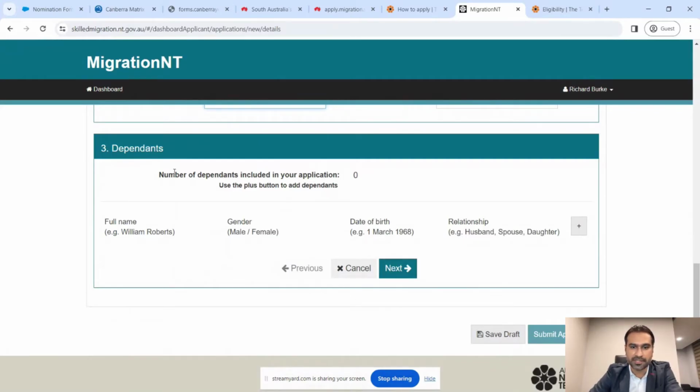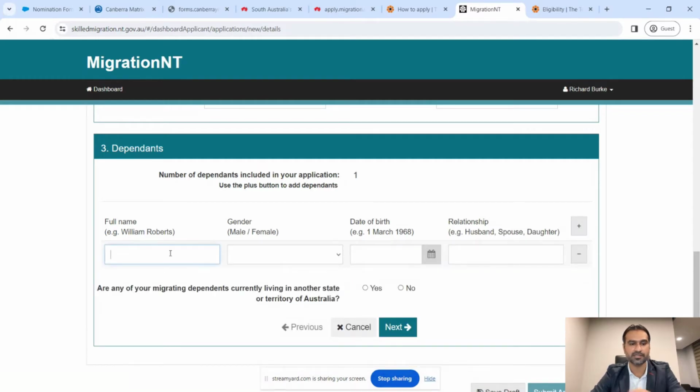Next question is about the dependents. Now it's asking how many dependents are included in your application, and you can add your spouse and your kids over here. So just for the demonstration purpose, I will add one dependent. Let's suppose this person's spouse. We can add the spouse details here, and obviously the kids' details can be entered by clicking on the plus button. You can add as many as you want.